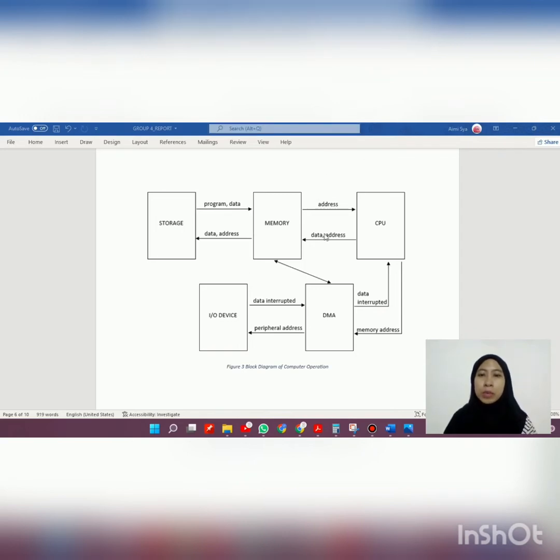I will continue with the content of our assignment. This is the block diagram of computer operation from the storage up until the I/O device. From storage to memory, we use program and data, and from memory to storage using data and address. From memory to CPU is address, and from CPU to memory is data and address. From CPU to DMA uses memory address, and DMA to CPU is data interrupt. From DMA to the I/O device is peripheral address, and from I/O device to DMA is data interrupt.